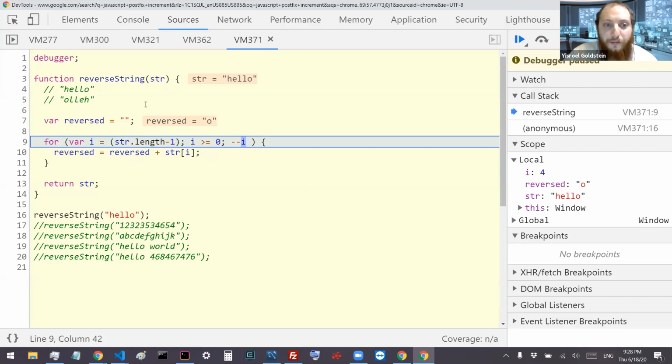Okay, now we're ready for iteration number 2. I is going to be minus minus now. So beforehand it was 4. After executing that, it is going to be 3. Is 3 more than or equals to 0? Yes, yes it is.